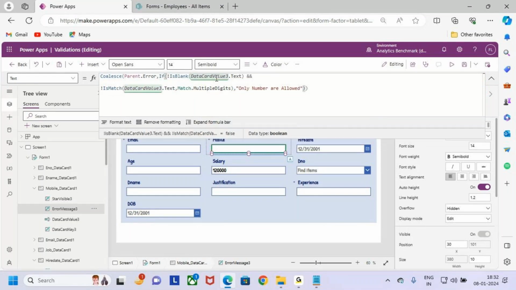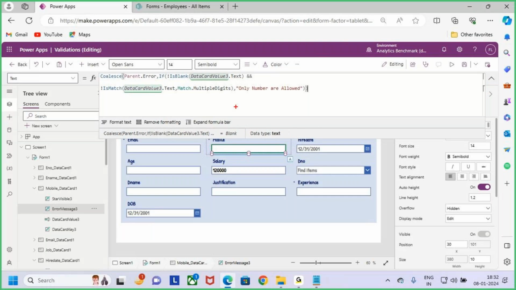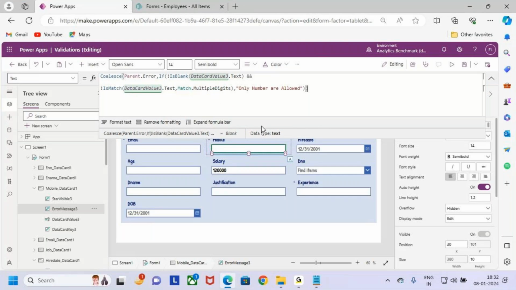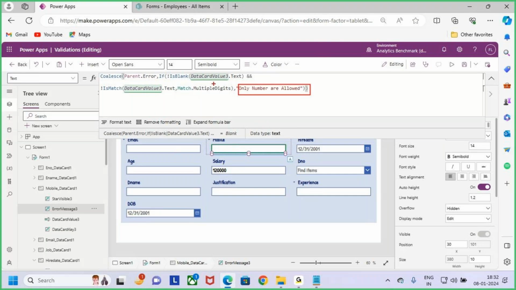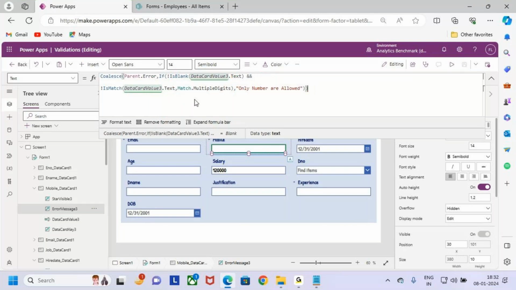And the values you are entering in this data card value is multiple digits. When I want to go through this error message, if this data card value is not blank, that means there is some value. If it is not blank and also it is not matching with this multiple digits, then only I want to throw this error. If it is not following these digits, then only I want to throw that error message.